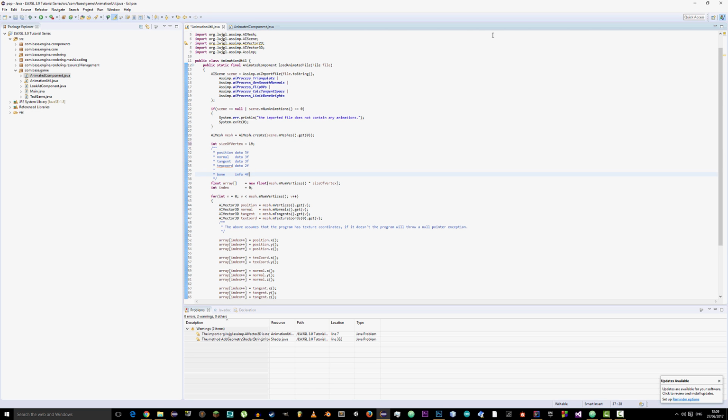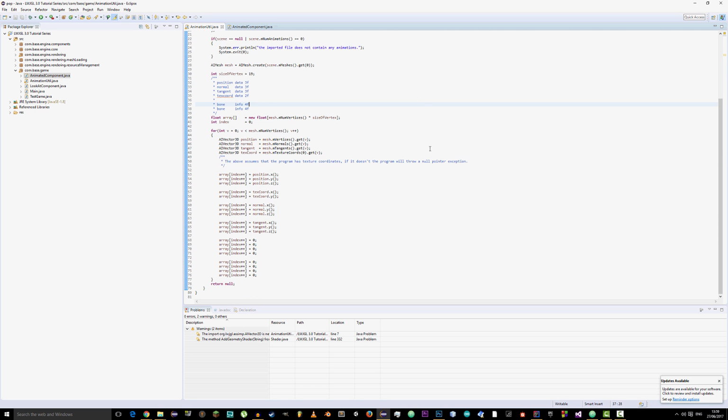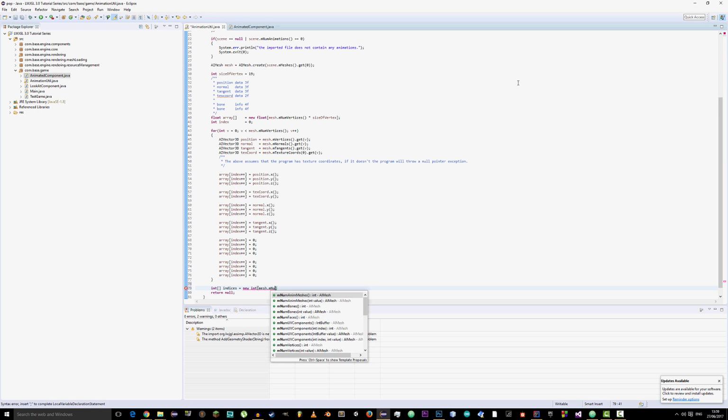And in here, as you can see, I realized my mistake. It should be 19, not 15. And we should have 2 4D vectors for bone information. And in here, I'm just creating the list for the indices. And that's also simple. I'm just getting the number of faces and multiplying it by how many indices are in a face.